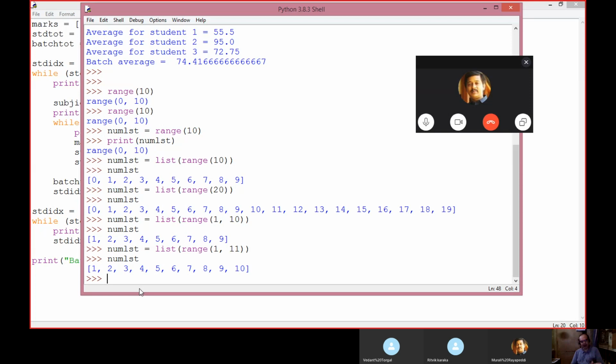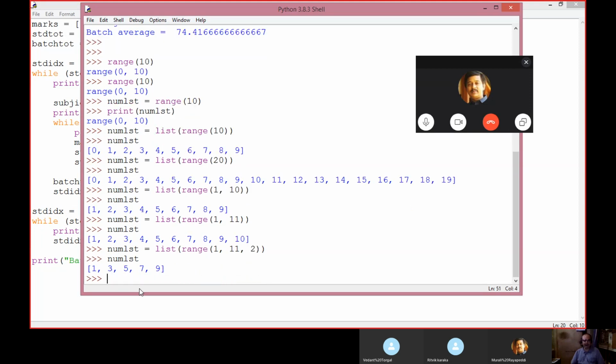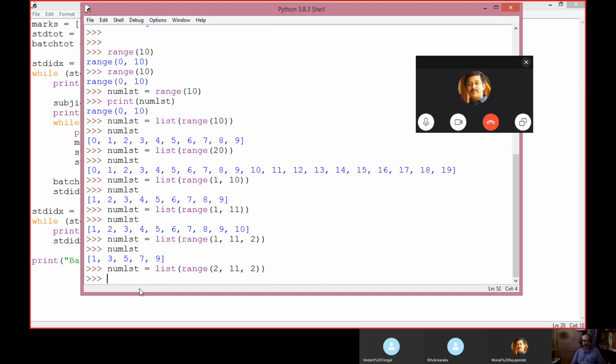Now instead of incrementing by 1, see, by default it increments by 1. But I don't want it to increment by 1. I want to increment by 2. So it is getting incremented by 2. Now display the list. What you get? 1, 3, 5, 7, 9. Why? Because it is getting incremented by 2. Now I'll say start at 2. So what will happen? 2, 4, 6, 8, 10.